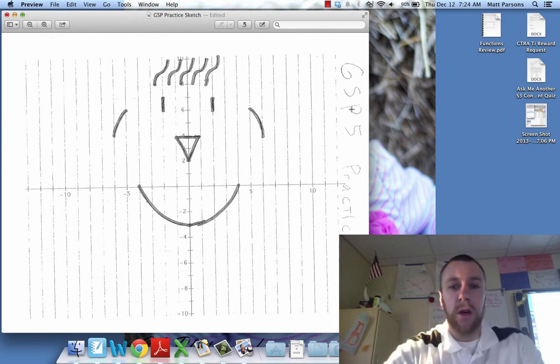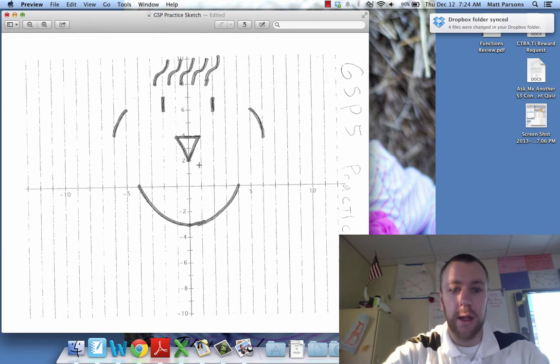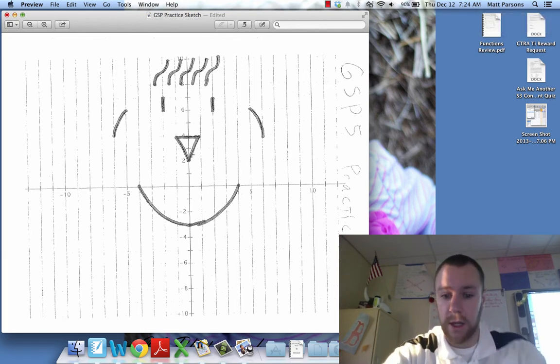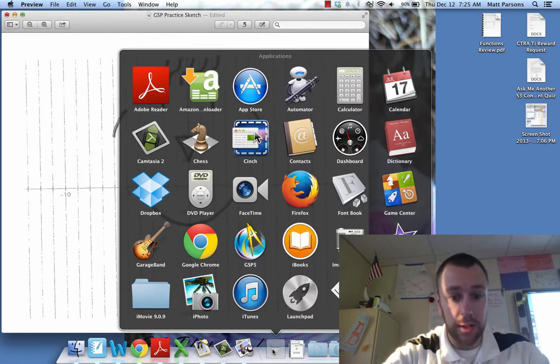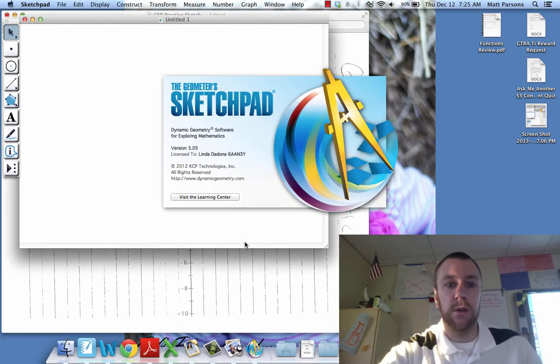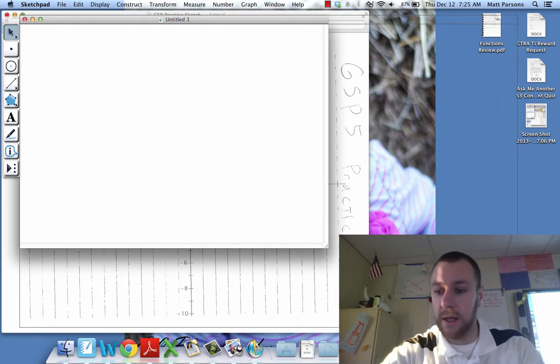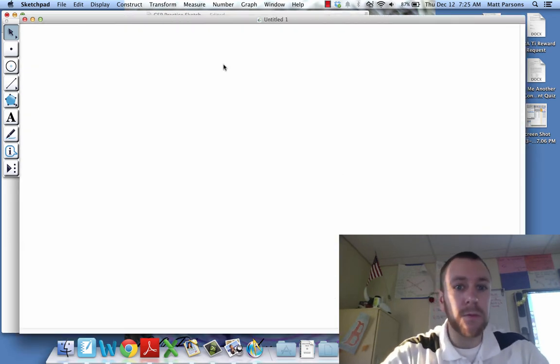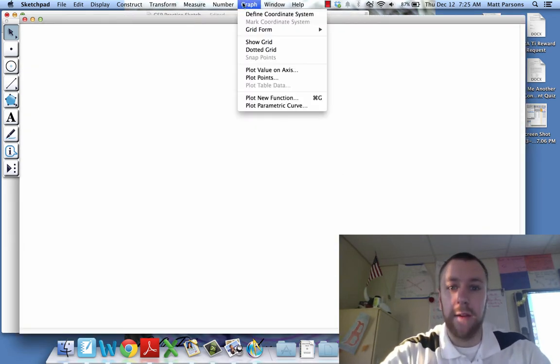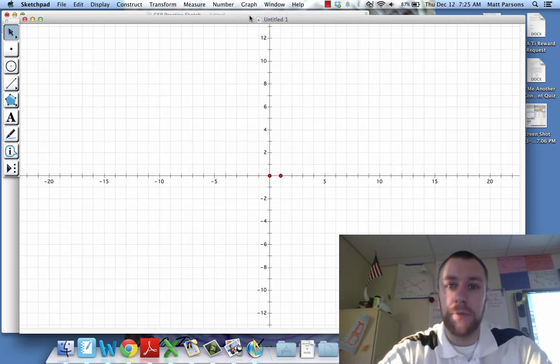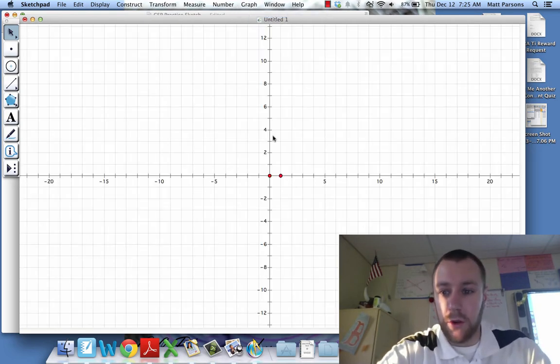Hey guys, so this is a quick little tutorial on how to create this sketch in Geometry Sketchpad. This is part of the project. So the first thing you want to do is go down to Applications and then open up GSP5. Okay. And then what you want to do is expand it as much as possible. Go up to Graph and define coordinate system. So this will give you the coordinate grid.